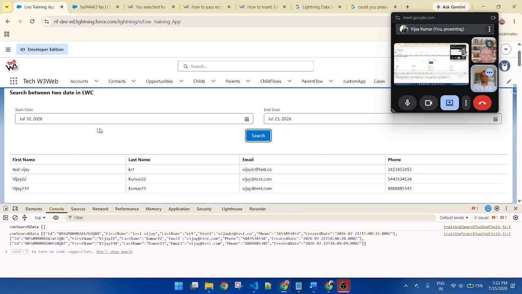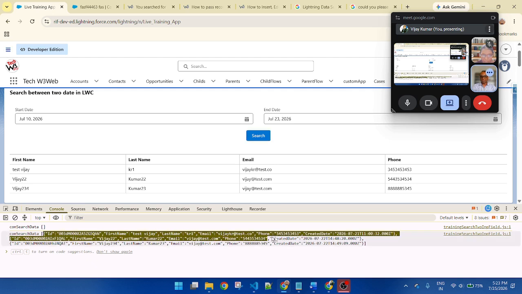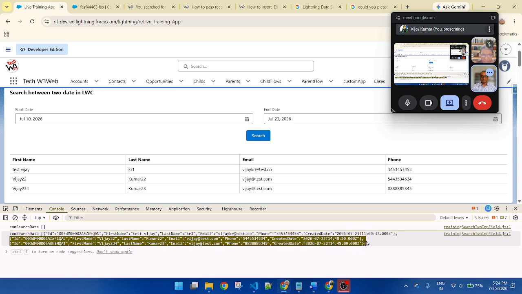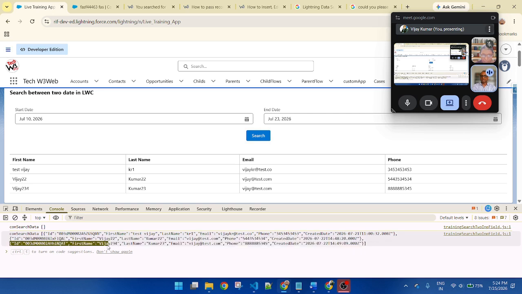So between the two input fields, records were created in my Salesforce. There are three records visible. You can see these are the first record, these are the second, and these are the third. So this data is coming from the JSON file from here.